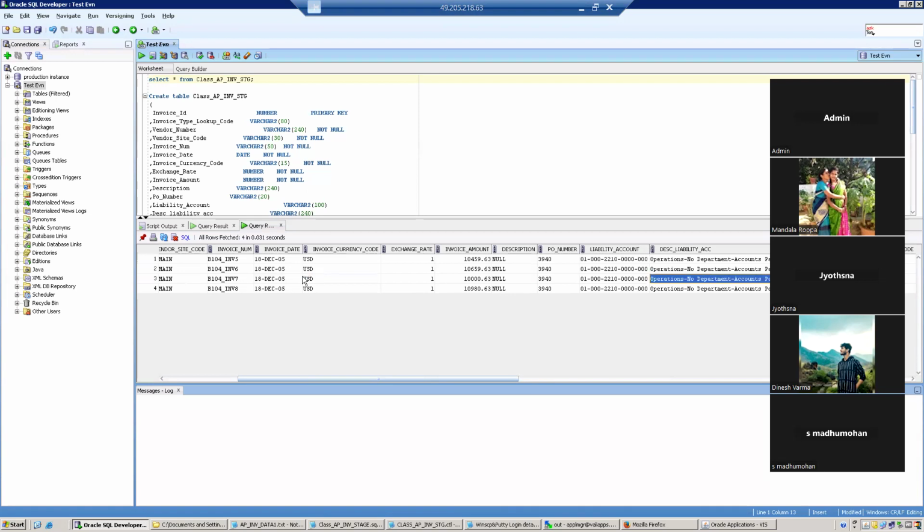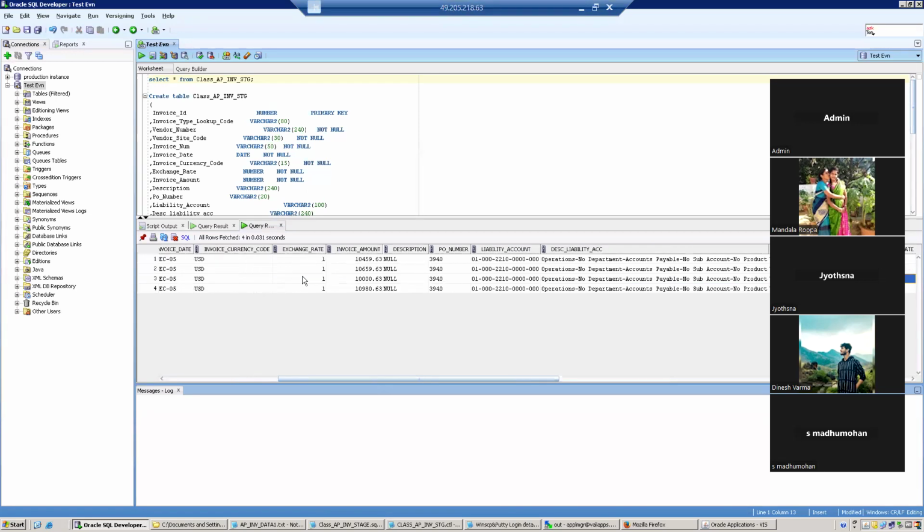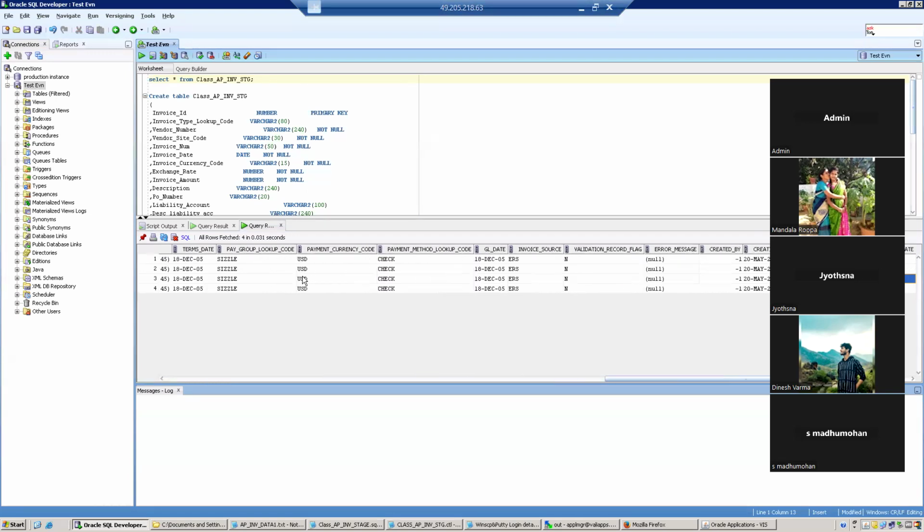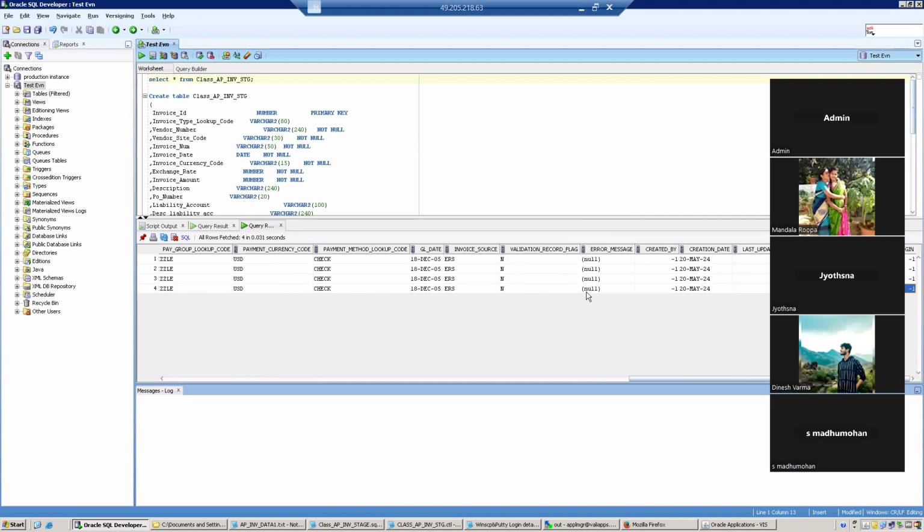Whatever I have done, the program is perfect. So invoice amount, all the details I'm going to migrate. And also I informed you, right? This is still not validated. So this is a flag I'm going to put on the validation record flag. The next step, I'm going to migrate it into validation and then into the interface table. So this is the first step. What is the first step? I'm getting the flat file. Based upon the flat file, I'm migrating into the staging table. This is the first step of the interface. Okay. Is it clear? Yes, sir.